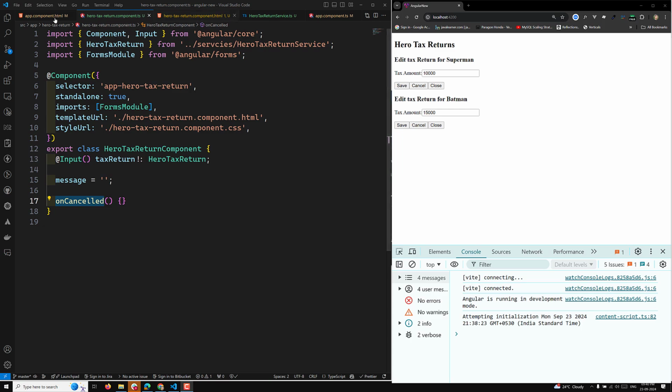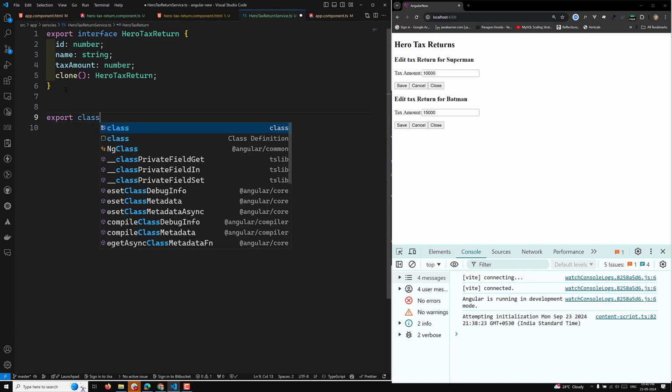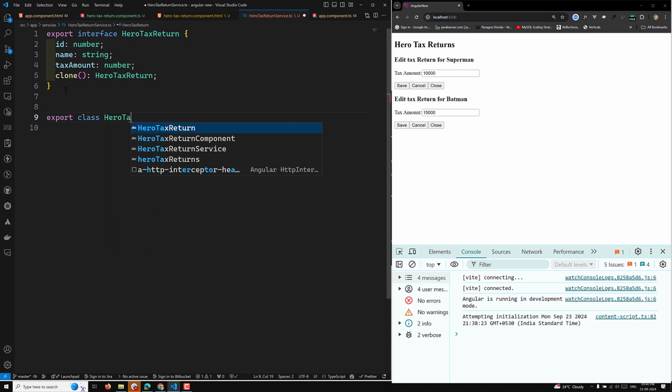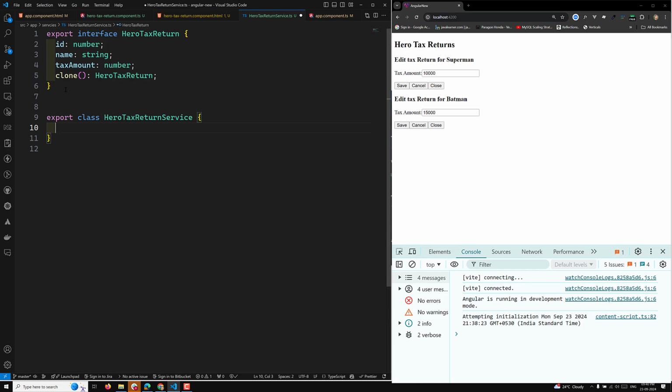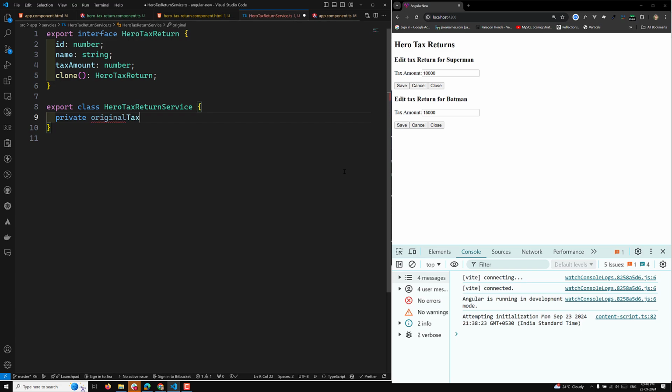For this one, let's go to the hero tax return service, and here I will create a new class, that is nothing but export class HeroTaxReturnService, and this is our service. Let's assume that we will be having two things. First one is original, private originalTaxReturn, of type TaxReturn. So this should be the original one.